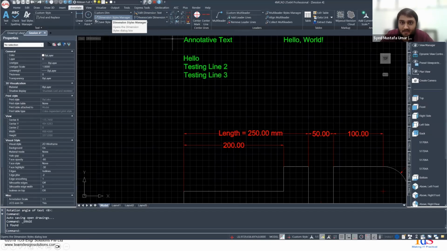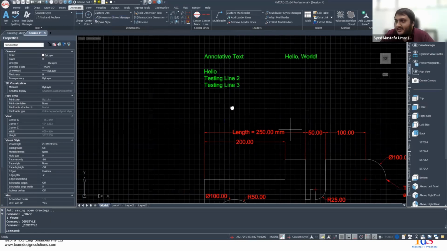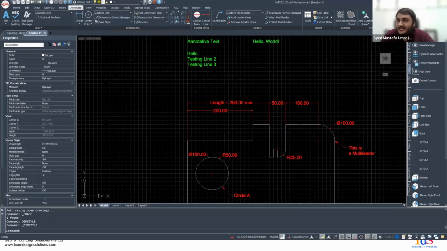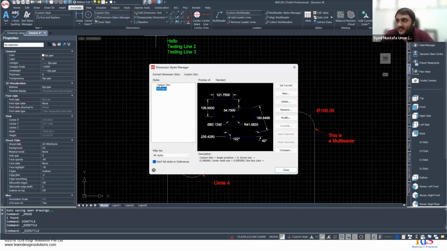You also have the ability to type in style, and this opens up the dimension style manager. Or if you want to use the UI, you can do this as well. You see that there is this custom dim. This is something that I've created just to show you for demonstration purposes what's going on. So all these dimensions follow this setup that we have, this custom dim setup that we have.